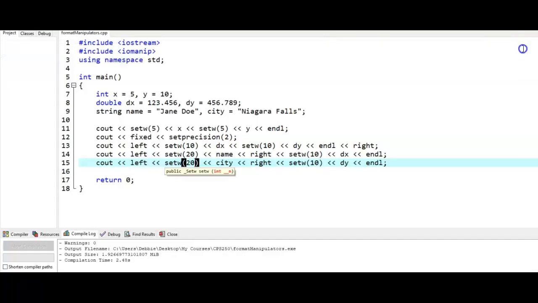All right, so I hope this short video helps you better understand the format manipulators: set width, fixed, set precision, left and right.